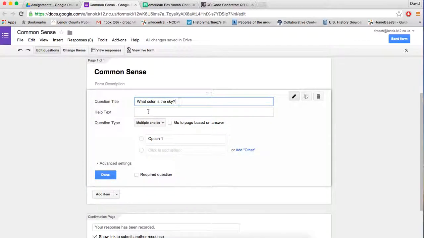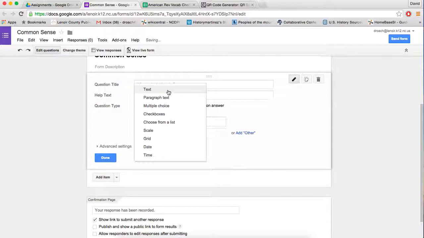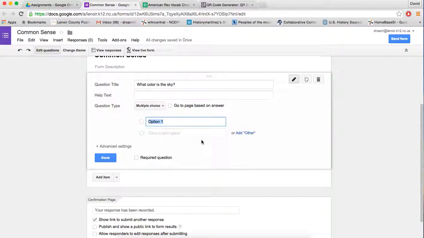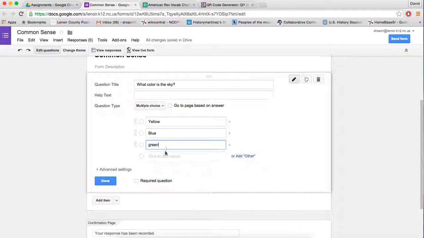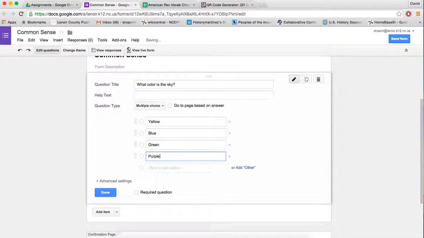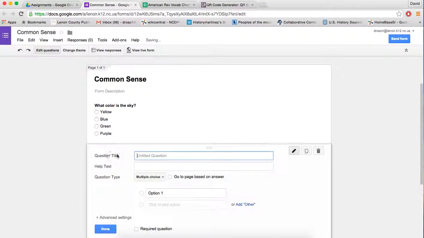So our first question is, what color is the sky? Now here we have the option to make it a multiple choice question, a text question, one that has checkboxes, or gives the student the ability to choose from a list. For now, let's just go with multiple choice. Let's go ahead and select our answer choices. So at this point, we have added our first question to our common sense test. Let's go ahead and add one more.